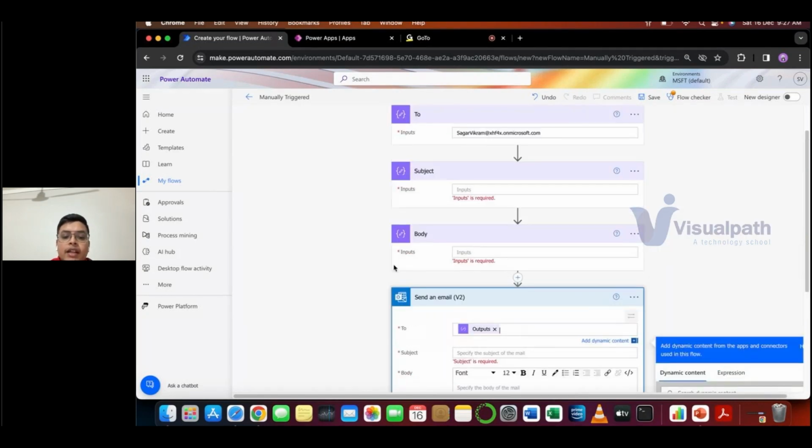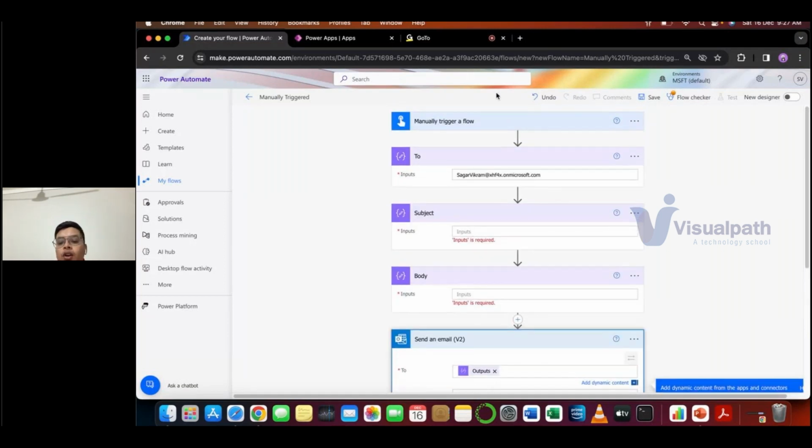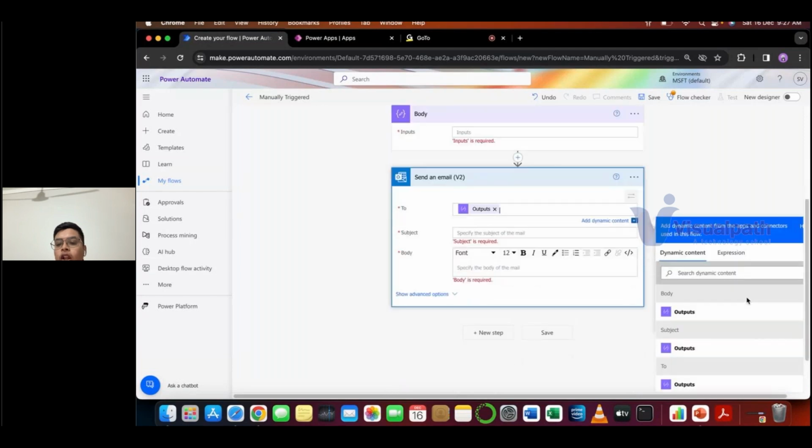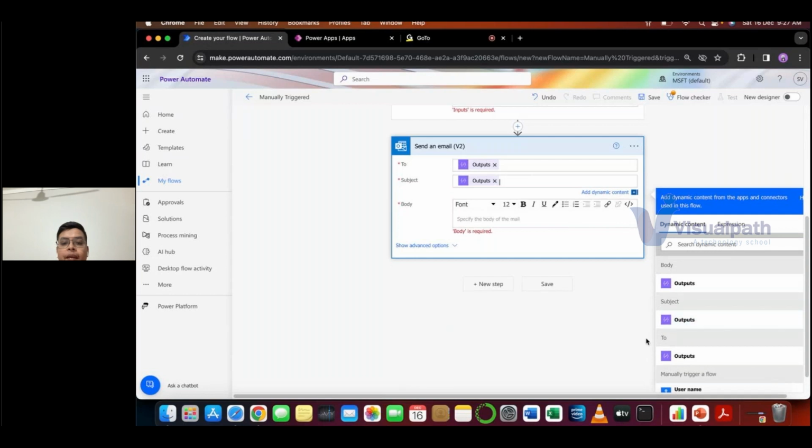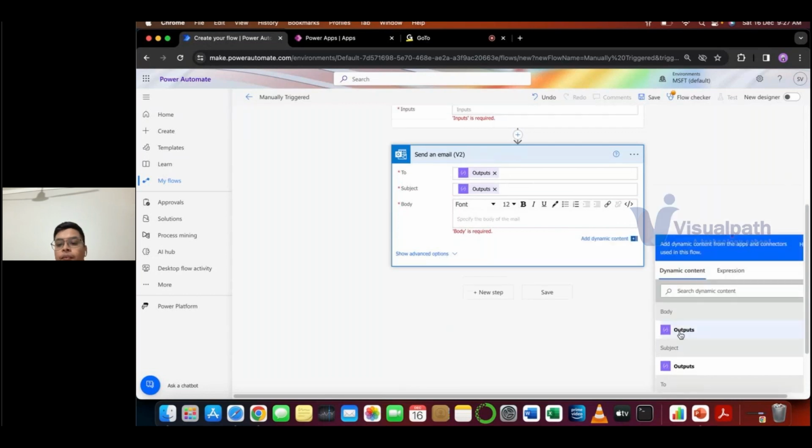These are the values from the above actions available. Suppose send an email v2 is one of the actions, and these are the actions just above send an email v2. So all the actions which are above send an email v2 will be visible here to use the values. So for To, I am using this To variable. Now for subject, I will use this subject variable, and for body, I will use body.